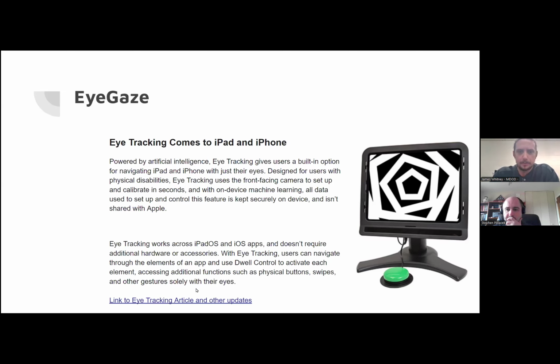I did put a link to this article. It's directly off Apple's website, talking about eye tracking and things that are going to be coming out soon. So, essentially just more ways to make these devices accessible, right?